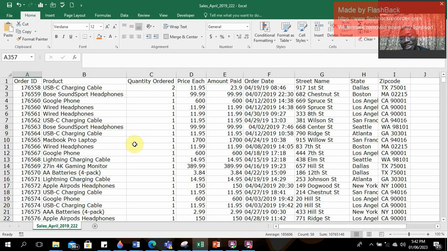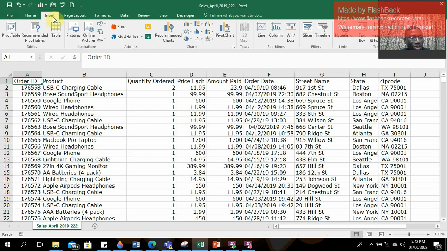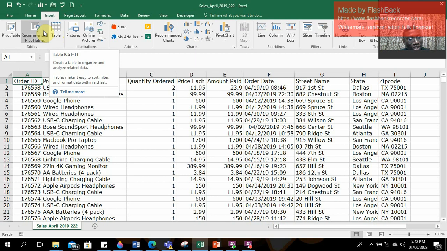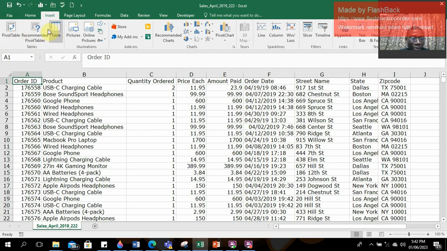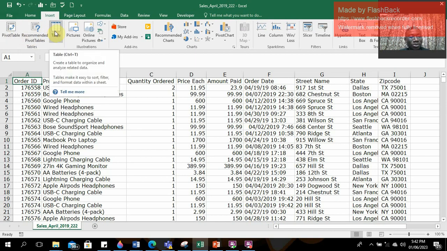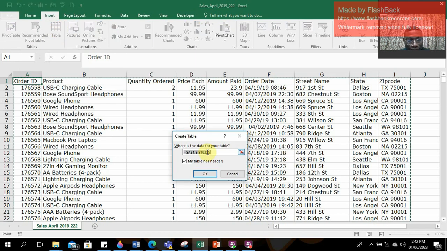A table presents us with that flexibility to capture the data in the form of a table. To do that, let's select the first cell. Now select the insert tab. In the insert tab, in the tables group, we have pivot table, recommended pivot table, and table. In another episode, I'll take you through how to use the pivot table. But for today's discussion, let's focus on tables. I'll click on table. It picks the range of data.